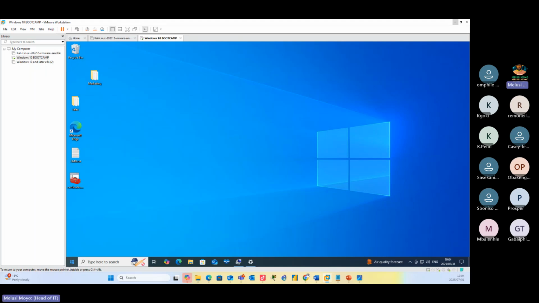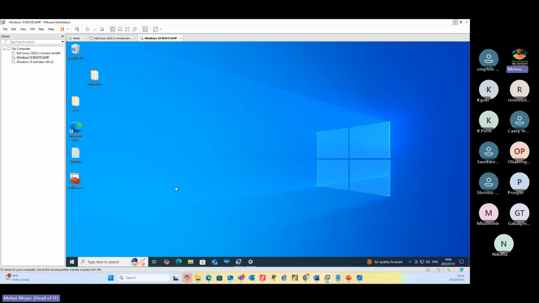So we want to go through the Start option. I'm assuming that everyone has their Windows 10 open. You can use your host operating system or you can use your guest operating system. But I'm on Windows 10. I'll be running this on Windows 10.